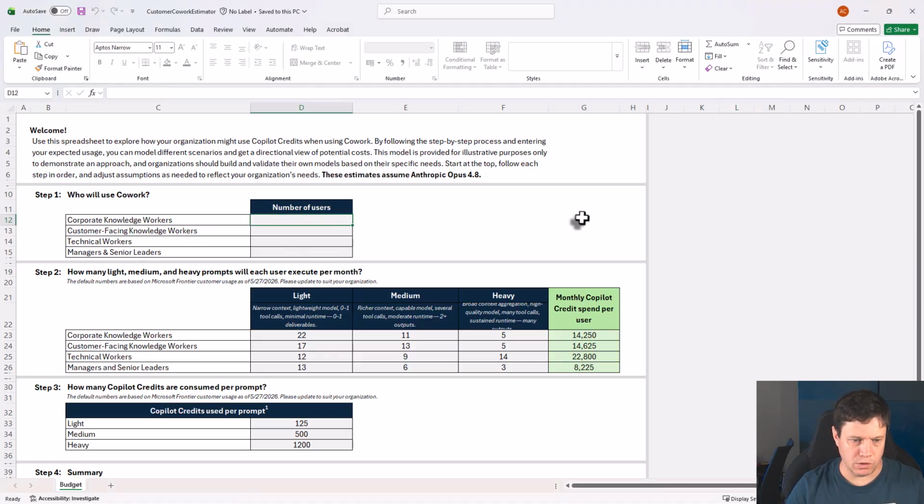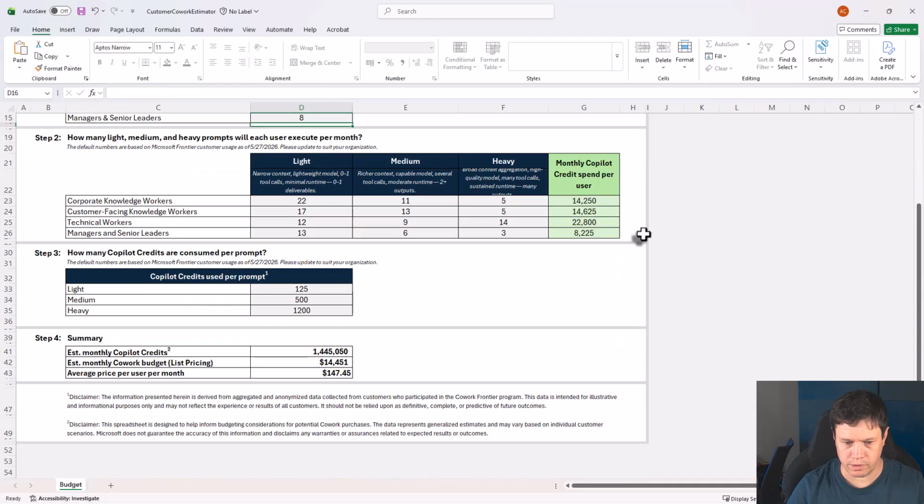So let's put some details in here. If we say corporate knowledge workers, you have 50 in your organization, and customer facing workers, well, let's just do 30. Technical workers, we'll give them 10. And let's go managers and senior leaders, and we'll give 8. And then if we scroll down, we can see how much the monthly credits will be and the costs. So in this case, we can see that it's going to be about $147 per user per month. So there we go. Let's now jump into the portal and look at setting up the pricing.